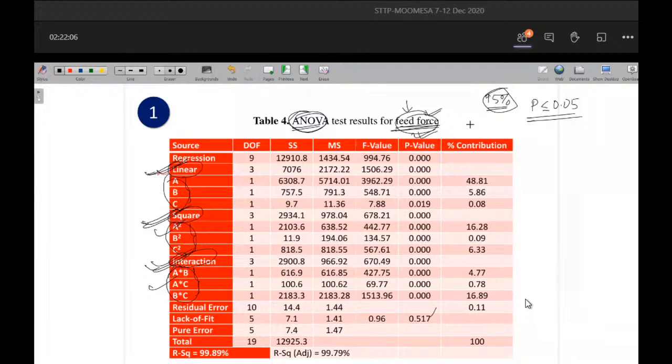So there is one more way. This won't be provided by Minitab. You have to calculate it manually: the percentage contribution of each and every parameter. You can see all independent parameters, quadratic parameters, and interactive parameters. The percentage contribution can be calculated by dividing the sum of squares of each by the total sum of squares.